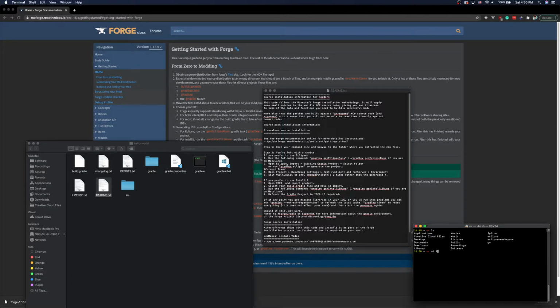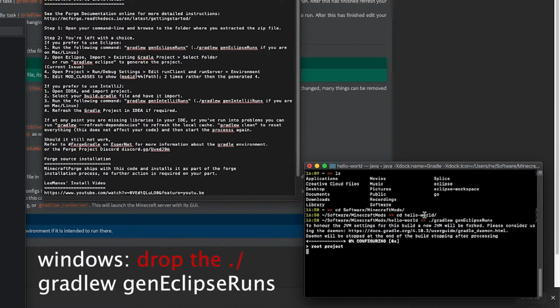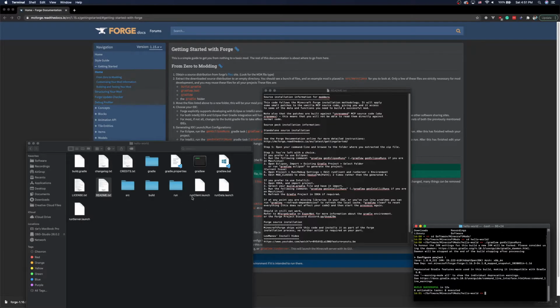So let's just navigate quickly to our Minecraft mods folder, and then actually we have to go one more level deeper into Hello World, and we're going to be running this. Since I'm on Mac, I do a ./gradlew and then genEclipseRuns. That will run and work some of its magic. It'll configure our files, and after that we should be good. What this is doing is I think it's generating some build files for us, and obviously a bunch of other things, this run folder.